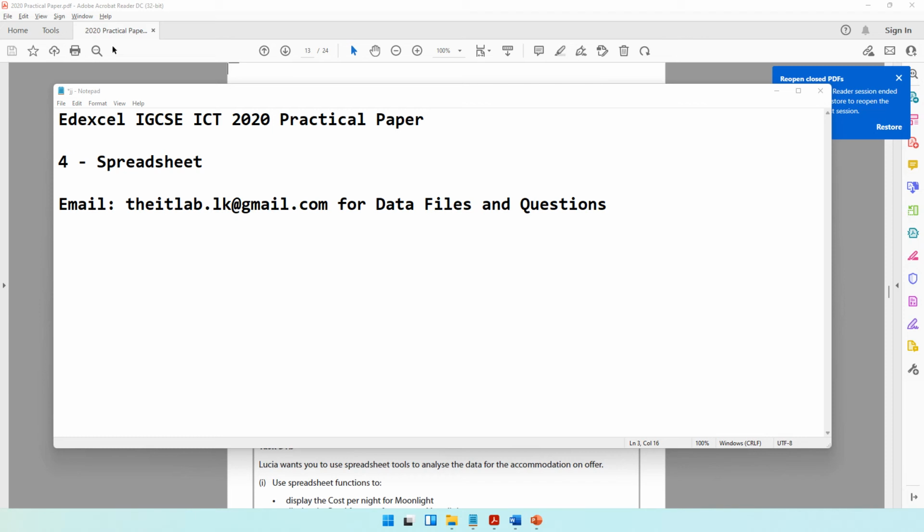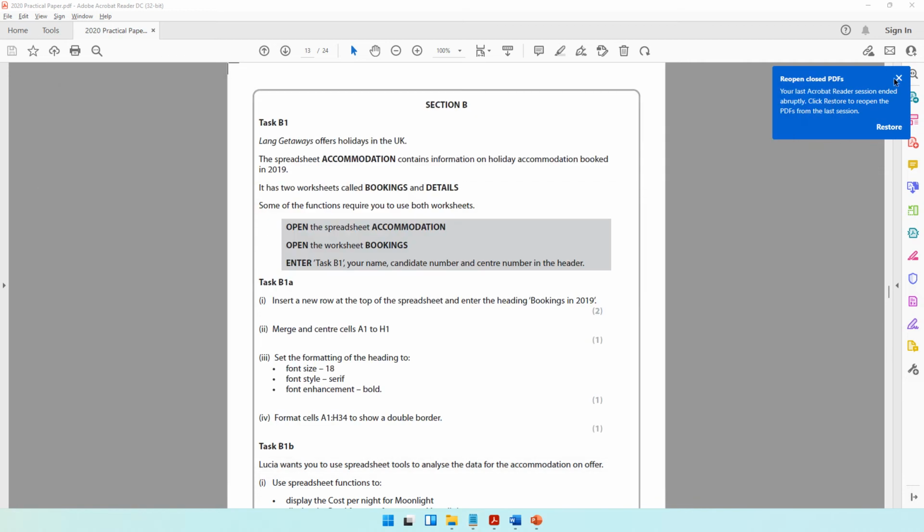Okay, so moving on to activity number 4 of our ICT 2020 practical paper. We will now be starting the spreadsheet activity. Okay, so let's get started with that. Let's close this.